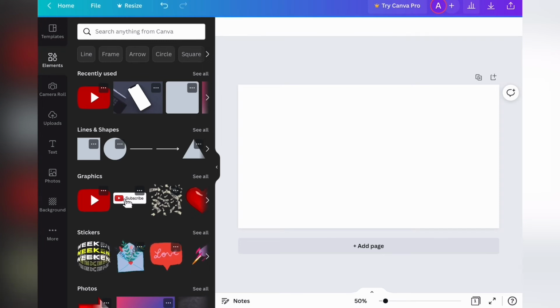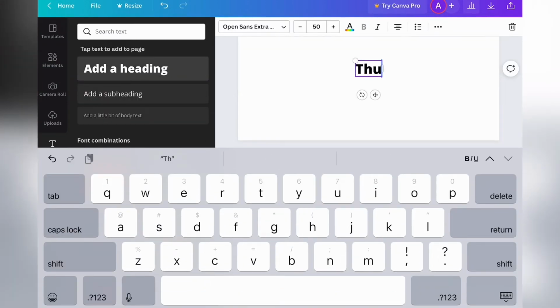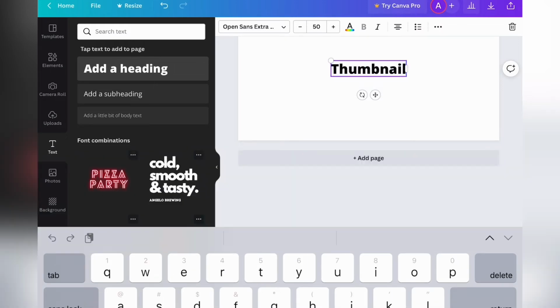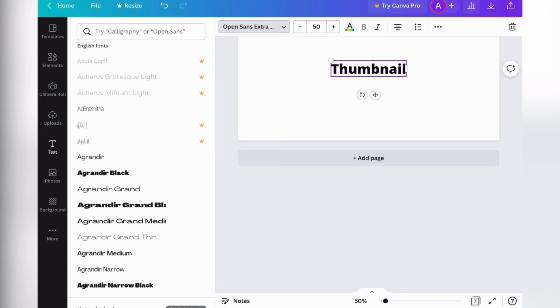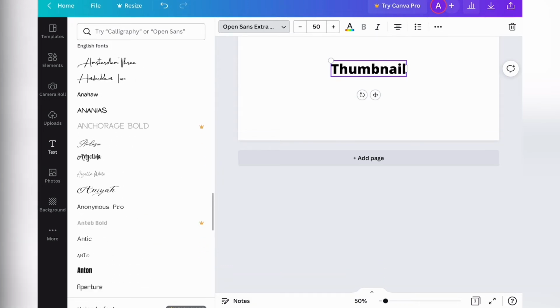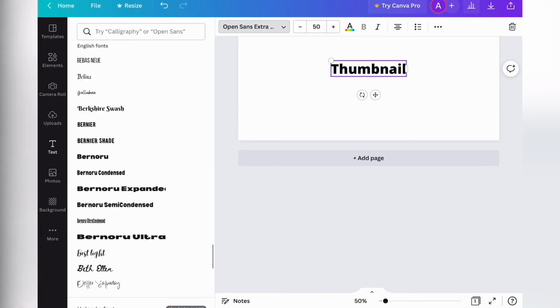And then, of course, you can add text as well, which there are a lot of different options for text too. So we can add a heading here. Again, we'll just type in thumbnail. And a huge amount of font choices. Some of them are locked behind the pro version, of course, but a huge amount of free fonts as well too.